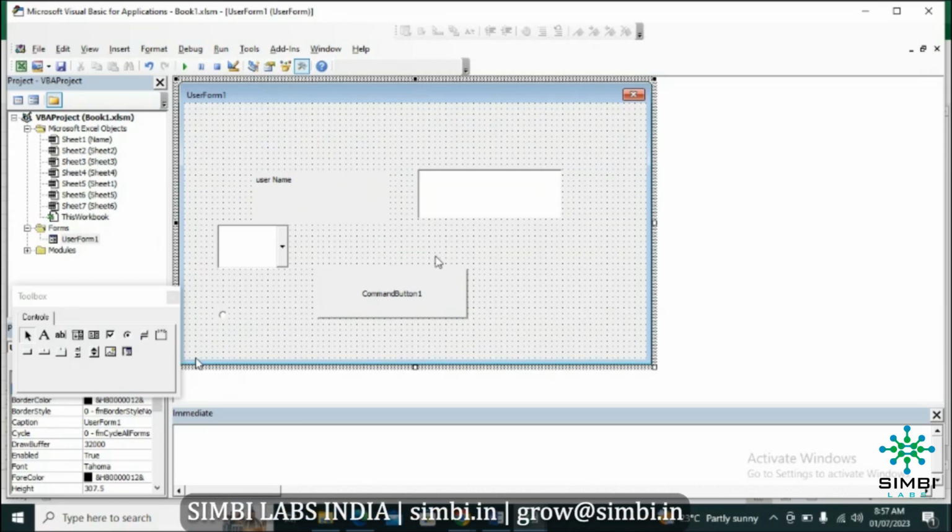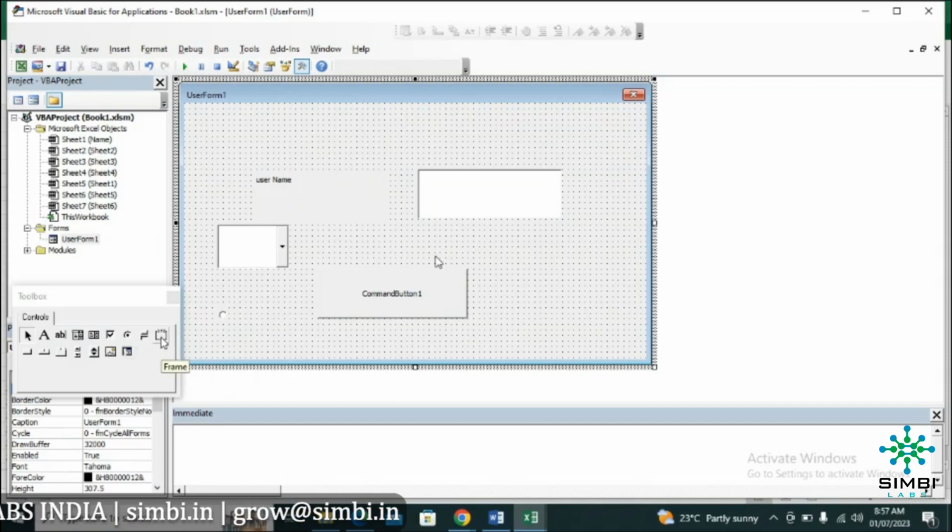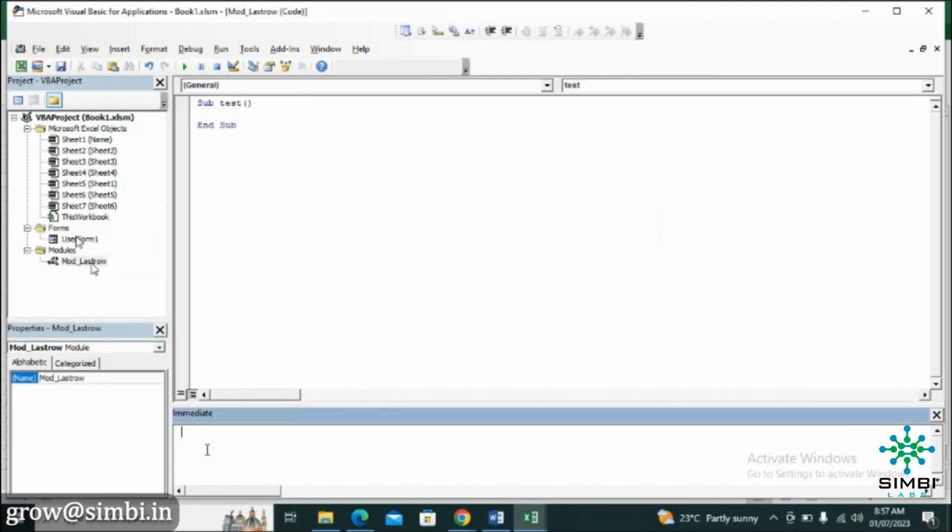Understood. Main controls are these only: label, text box, command button, combo box, option button. Suppose list box, frame, like that. Basic controls. Any doubts? Do you know why we are using this immediate window?